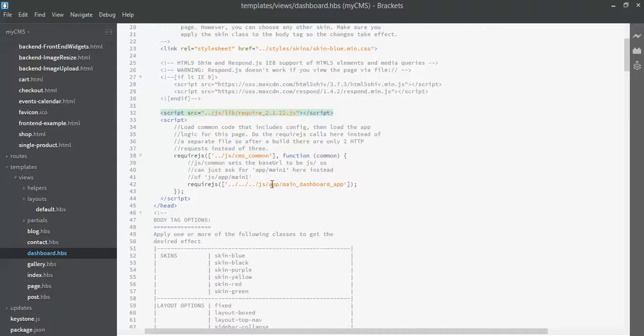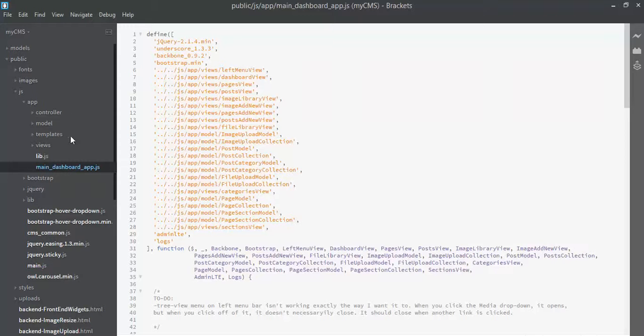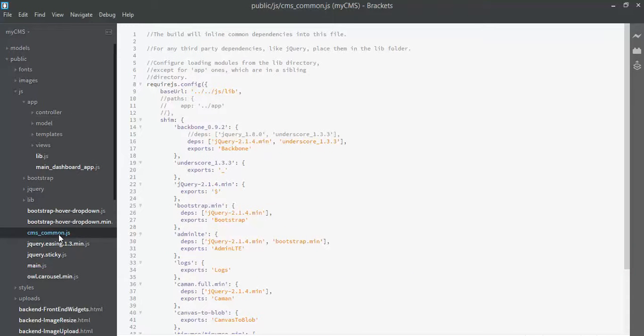And then require.js loads just this one JS file, well, I guess two JS files, and these are the main files. What happens with require.js is it makes just a couple calls, and then require.js figures out what files need to be appended so that it loads it all at once and makes sure all the dependencies are loaded correctly. So let's look at these files. If you go to the public directory, JS, you can look at this main dashboard, and actually maybe we should start with this cms_common.js. These are the two main files, the cms_common.js and this main dashboard.